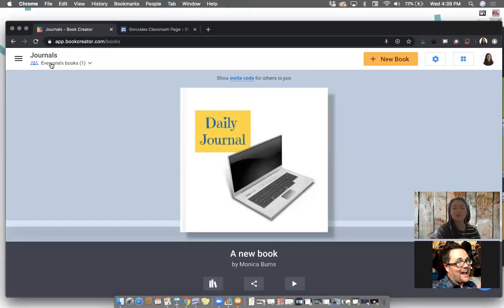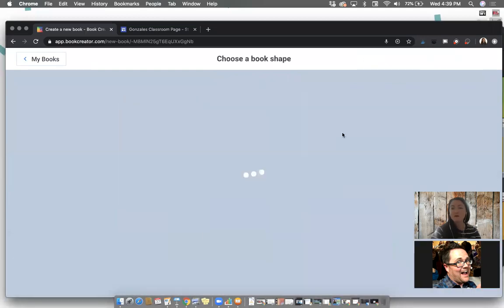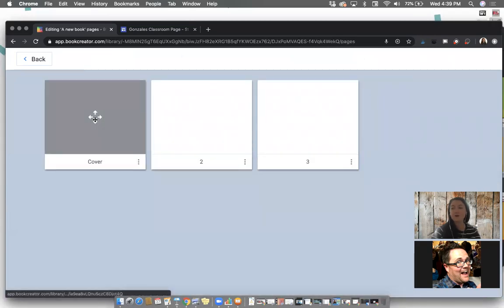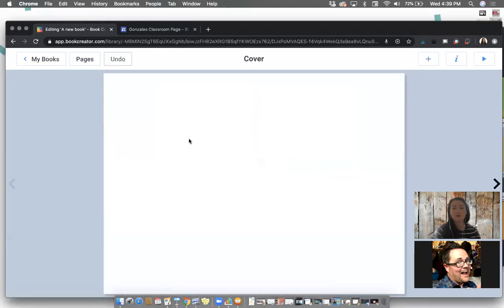I'm going to stay in this journal library just for the sake of keeping us moving. And we're going to go ahead and do landscape here. So I'm going to go to pages. So you see I've got my cover and it already has page 2 and 3. I'm going to go ahead and skip to page 2.